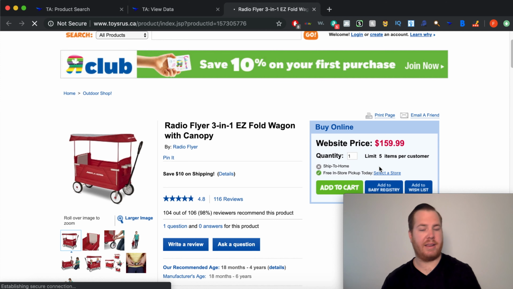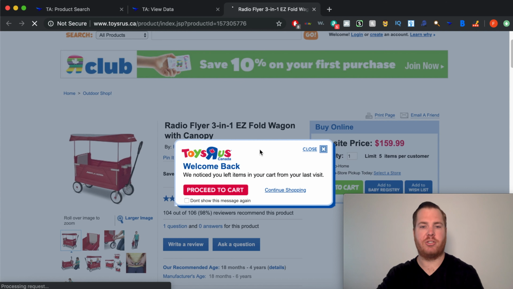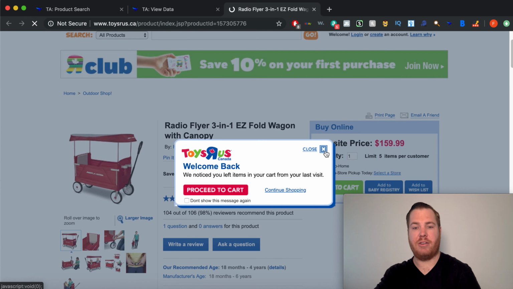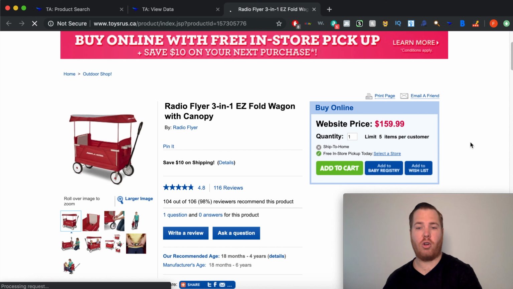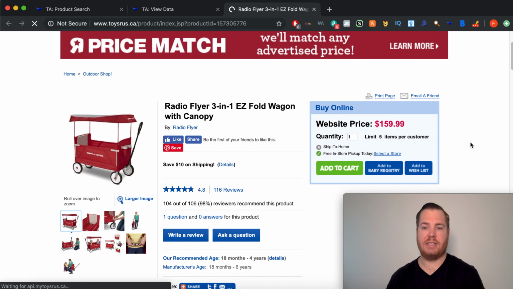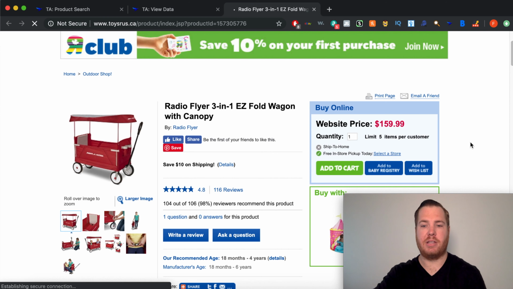So if you're located in Canada and you have a Toys R Us nearby, then you could look and make sure that they do have it in stock. And for those of you from the United States that thought that all Toys R Us shut down, all Toys R Us in the United States shut down, but the Canadian Toys R Us is still up and running. So it is available to be sourced from as well.